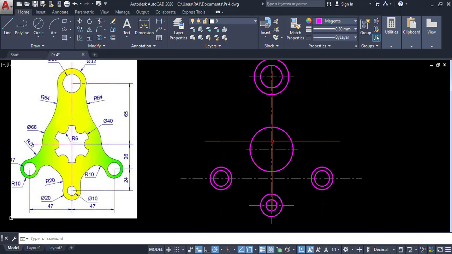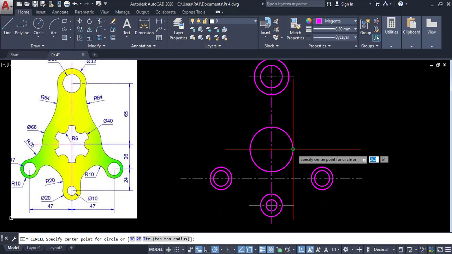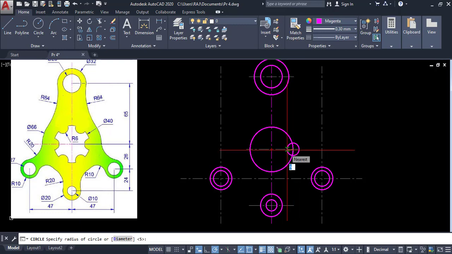Here in this circle I have to complete this object, so I have to draw an R6 circle. Click on circle and center radius. Click this point, enter the radius as 6, enter. Then click on trim, select all. I want to trim this object.